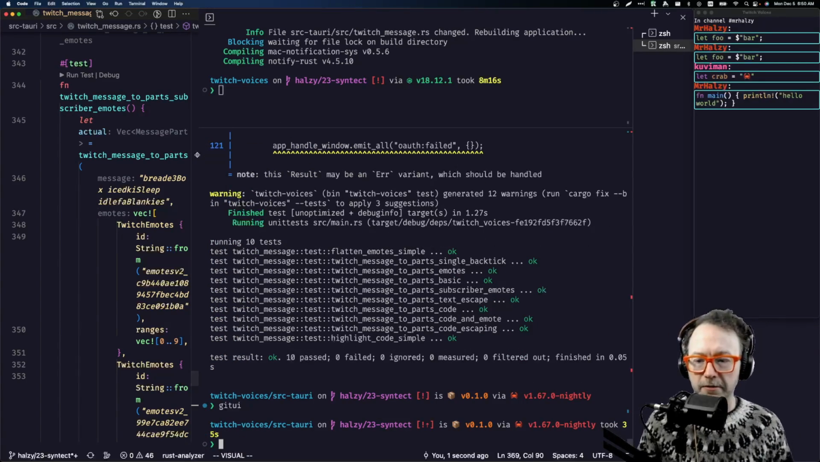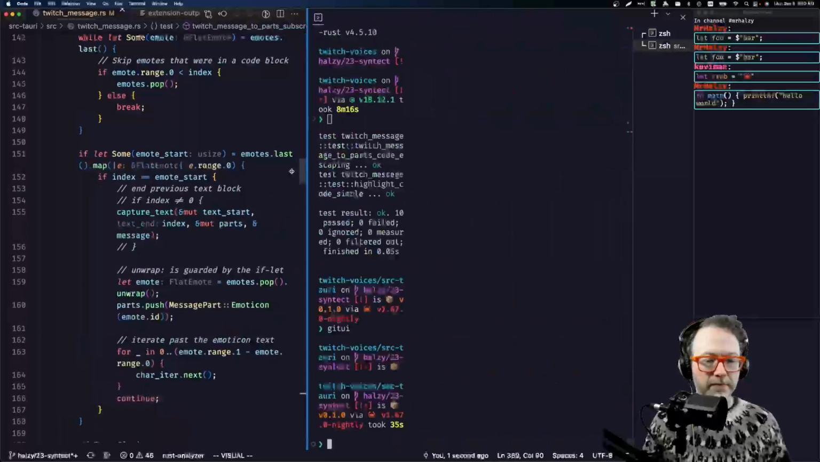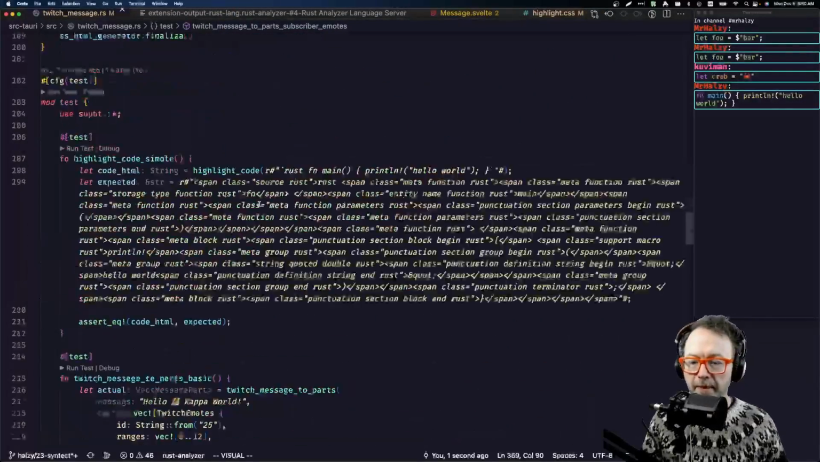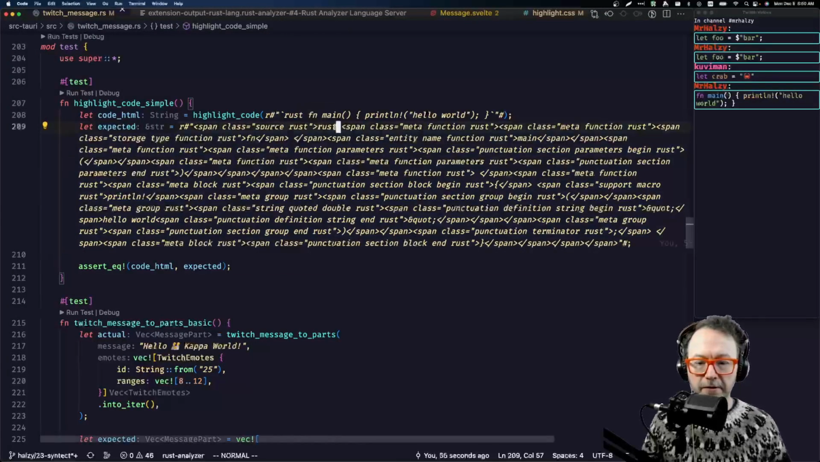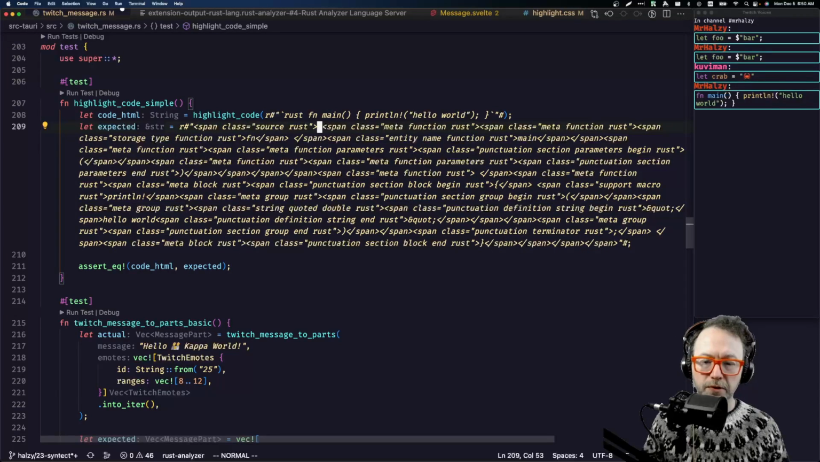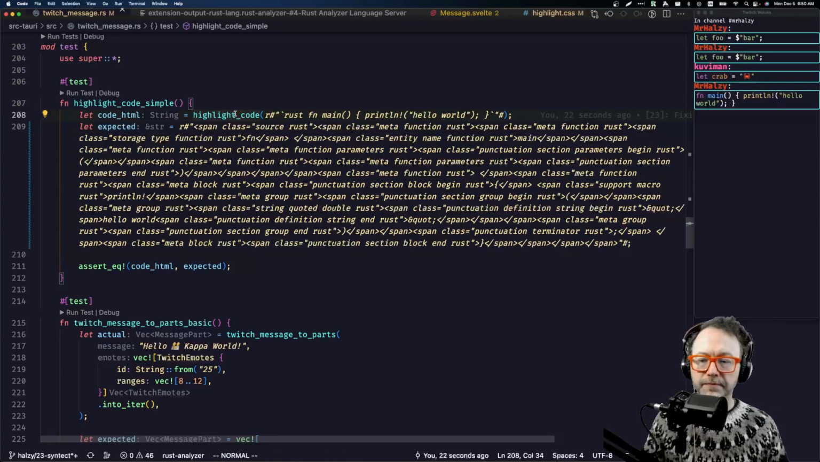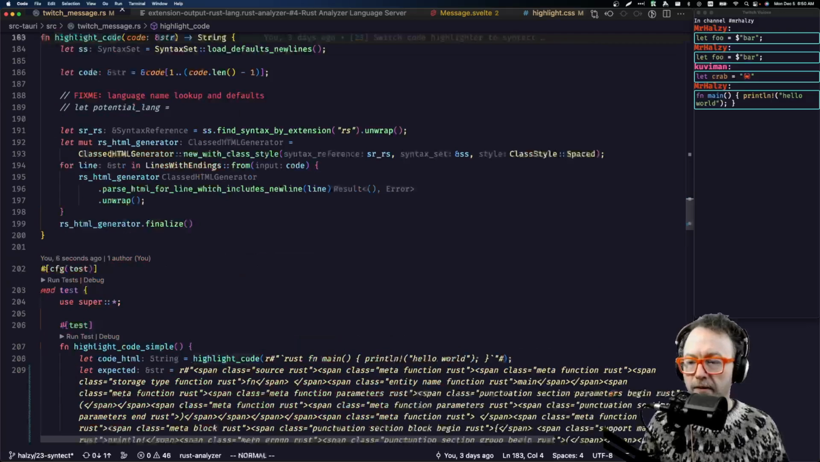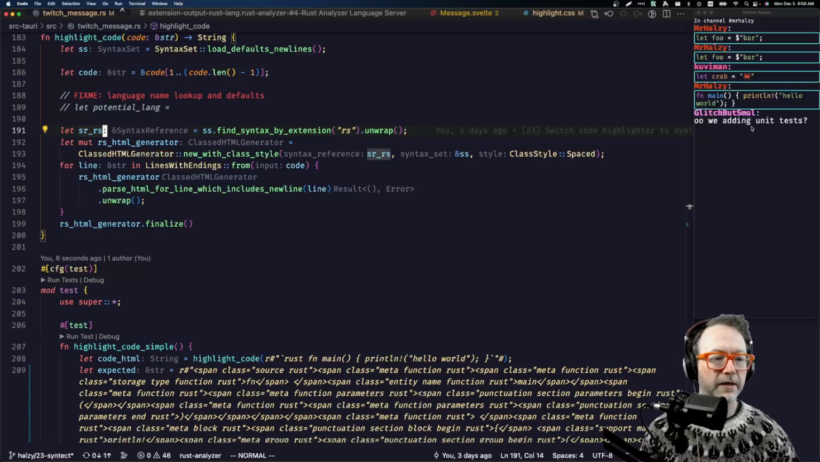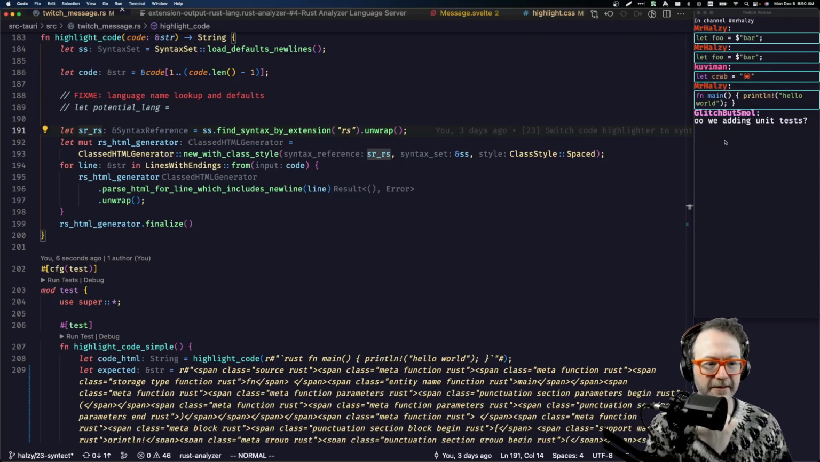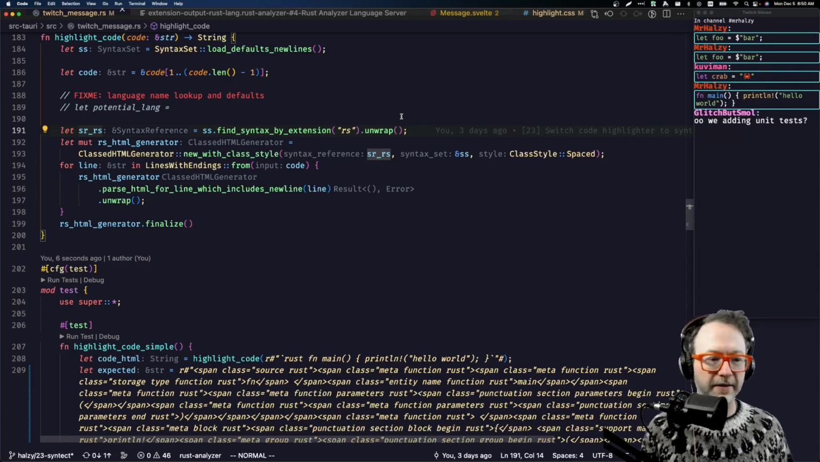Alright, now back to what we want to work on. Let's leave that. Okay, so we want to be able to clean this up a bit. What do we expect? We expect that this rust goes away. Right, so let's do that. Bad unit tests? Oh yeah, we got unit tests now. We've got unit tests.